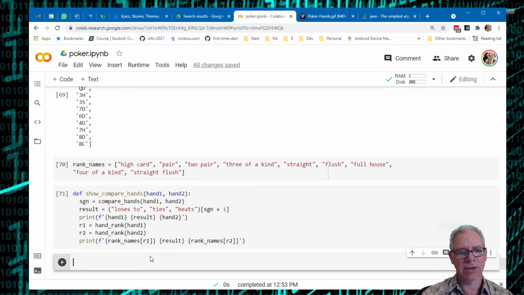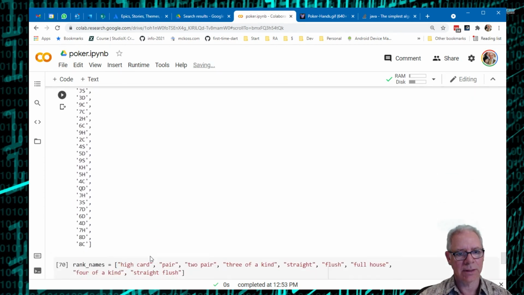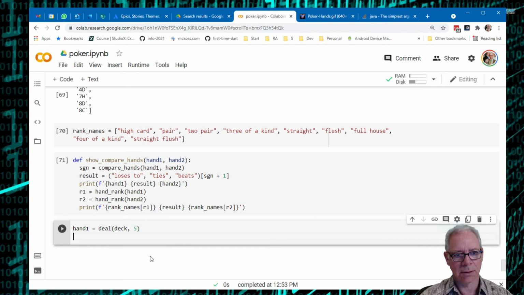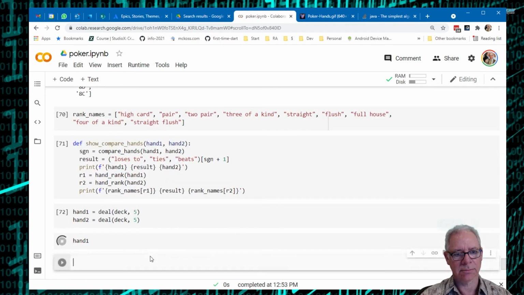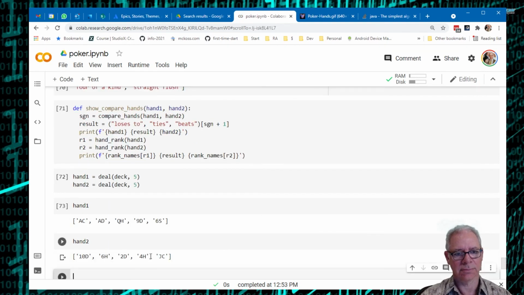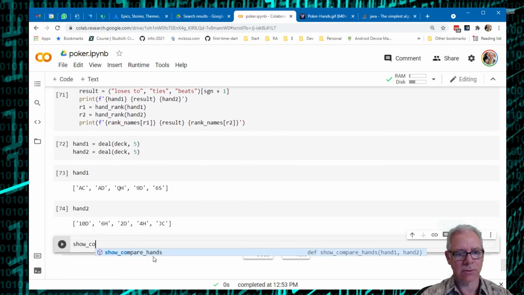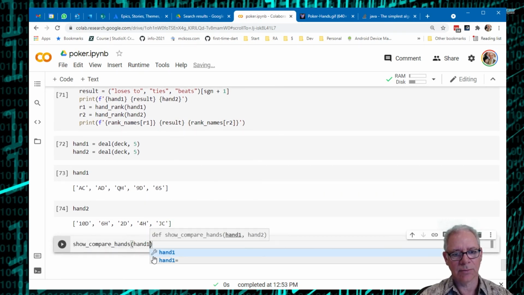So let's try this. We have a shuffled deck already. Let's get 2 other hands. Let's get hand 1 equals a deal from our deck of 5 cards, and hand 2 is a deal from our deck of the next 5 cards. Okay, so we have hand 1, hand 2. There we go. And now show compare hands, hand 1, hand 2.